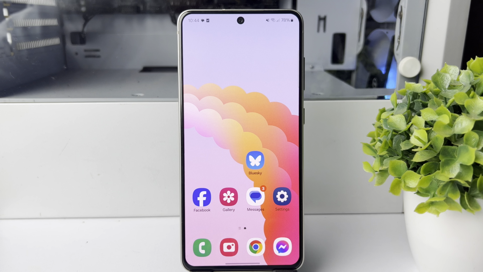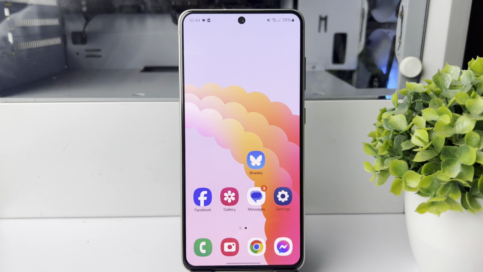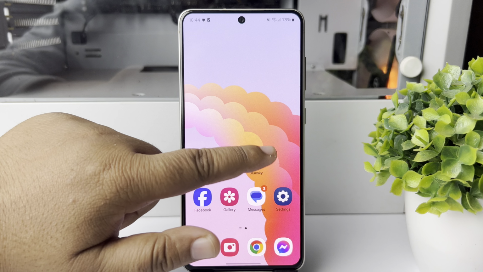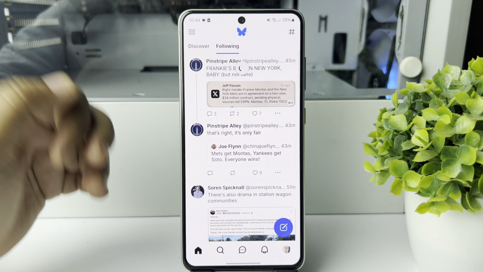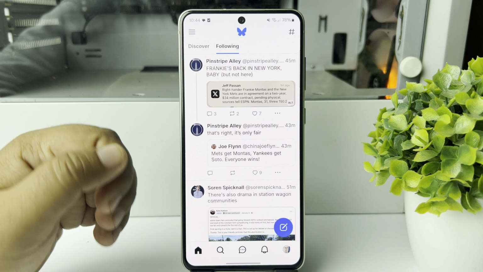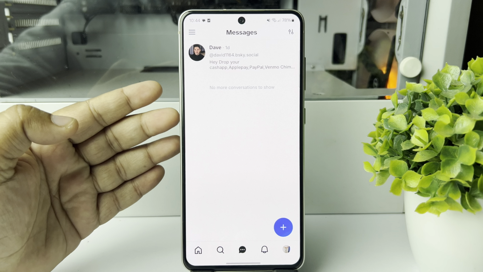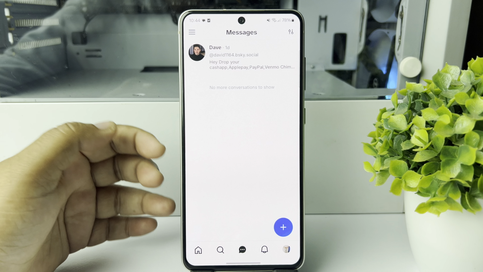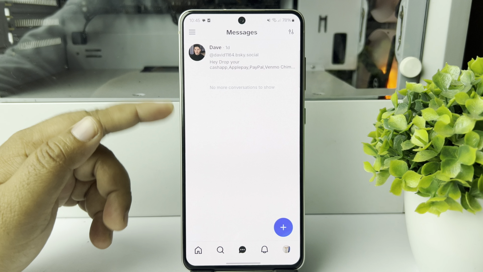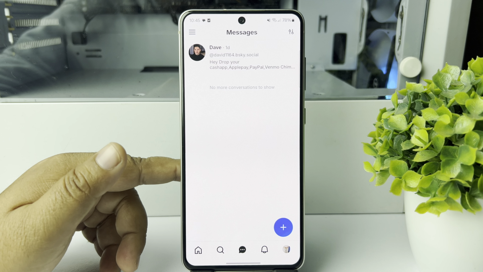And here I will show you how to direct message someone in Bluesky Social. Open the Bluesky app and then tap on this message icon at the bottom menu, and you will directly jump into the Bluesky message section. Here you will find all of your created direct messages.